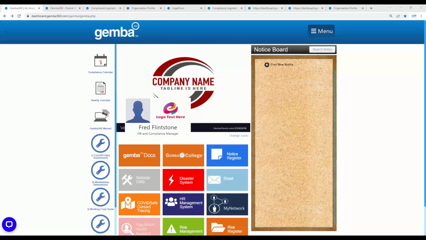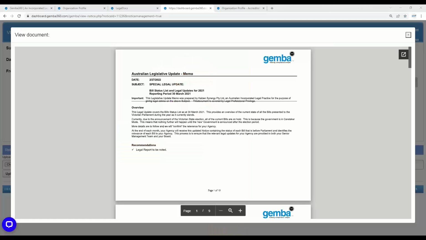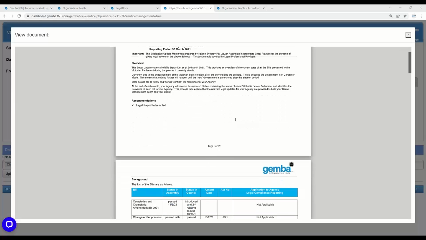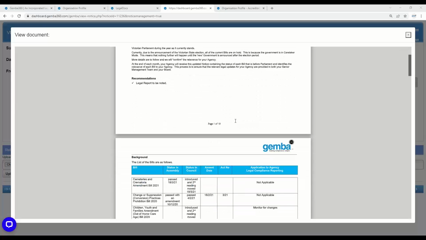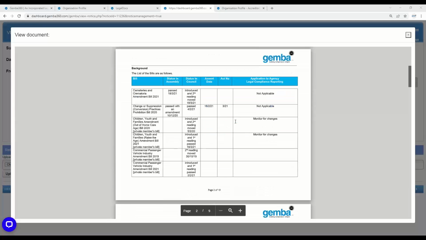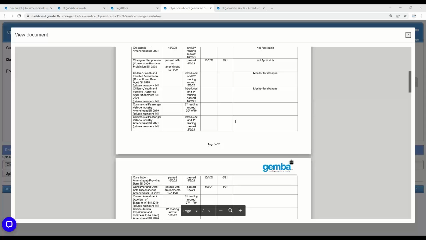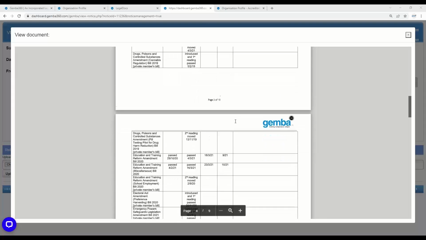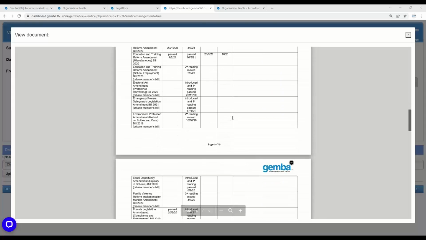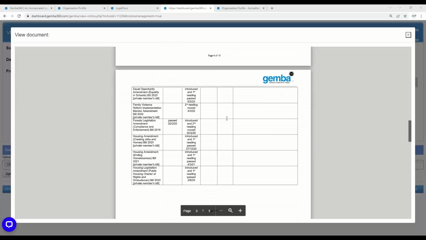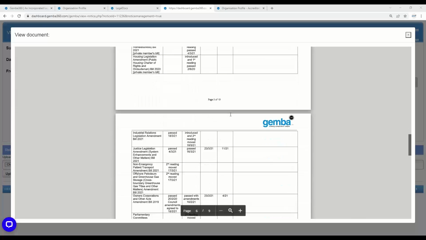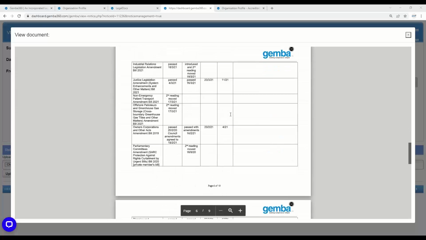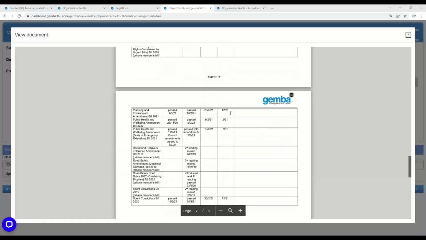Well, if I go into the notice board again, I can see that at the end of each month, we send out a specific list of all the bills that are moving through Parliament, so that way you can monitor and keep track of the status of all of these as well. This way we can make sure that nothing ever gets missed, and we'll also give you a summary of whether it applies to your agency or not, or what the status is as it relates specifically to your agency.